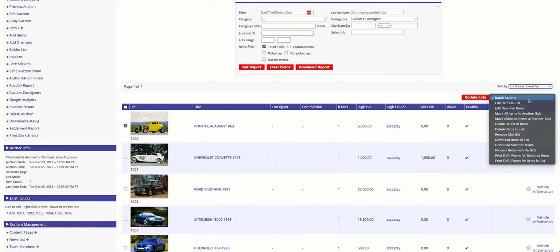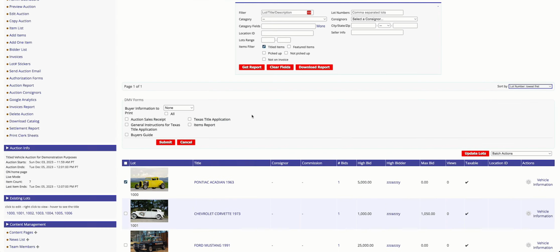The first one here, so I'm going to select the first lot, print forms for selected items, and then the DMV form options appear at the top of the screen. First off is the buyer information to print. You can choose whether to have no names, the bidder's name, the company name, or both on the files. Let's click on both. As well as that, you can choose to also include an auction sales receipt.